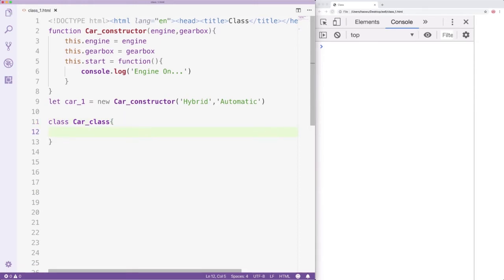We have a problem here. There is no parenthesis between the class name and class body. So how do we handle user-submitted property values? The solution is the constructor method. The constructor method does 2 things: declaring properties and assigning user-submitted values to them.